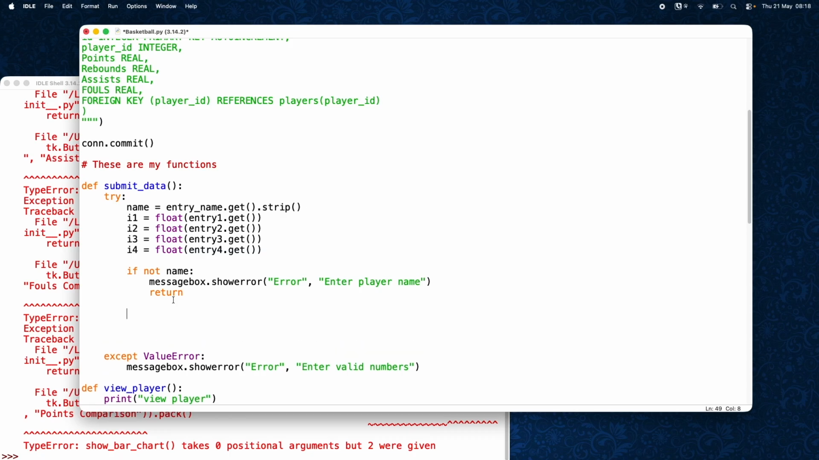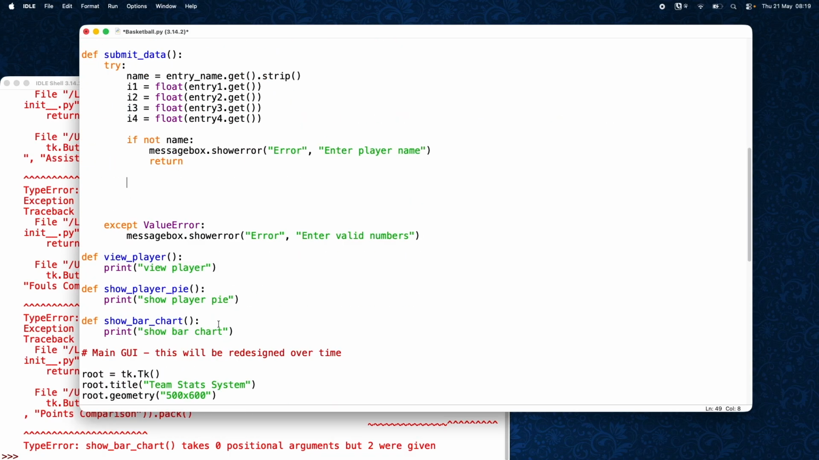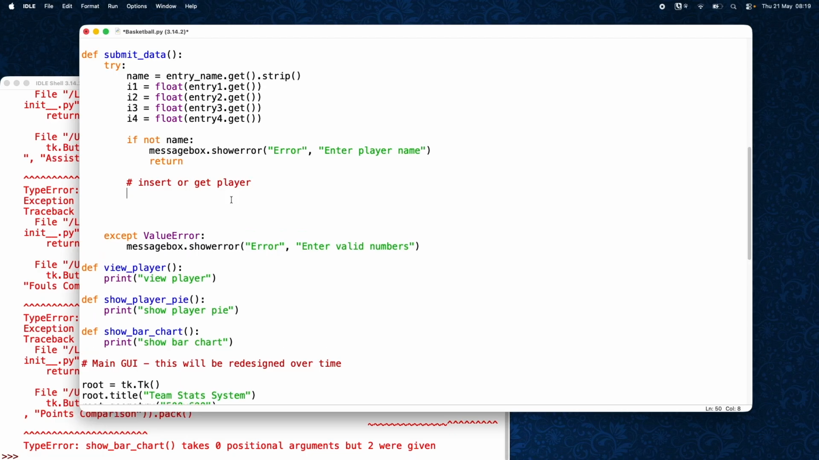Now let's insert this information into the database. So remember up here we created a table for the player name and the player ID, and then this second table for the points and those sorts of things. So let's enter that information into the database. Let's put a comment in here, insert or get player. I say get player because we're going to be searching for the player as well, but at this stage, it's going to be about inserting the information into the player.